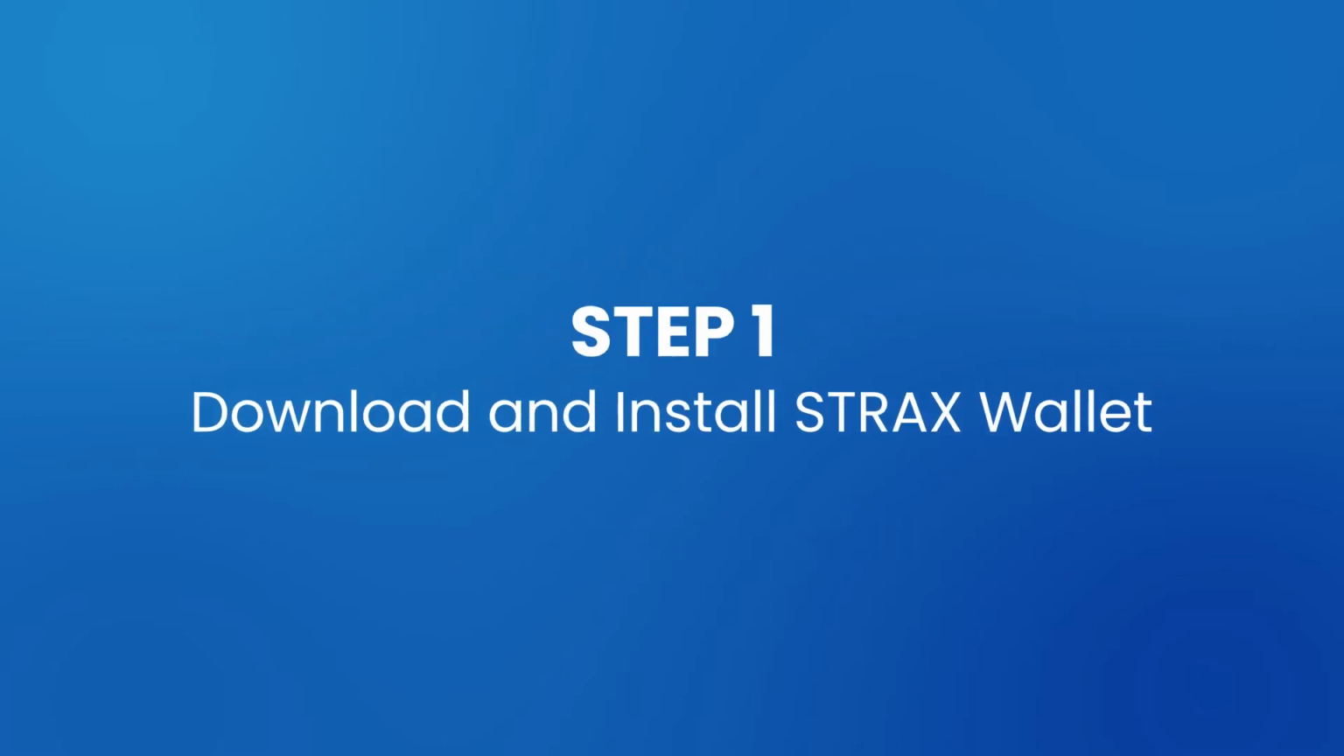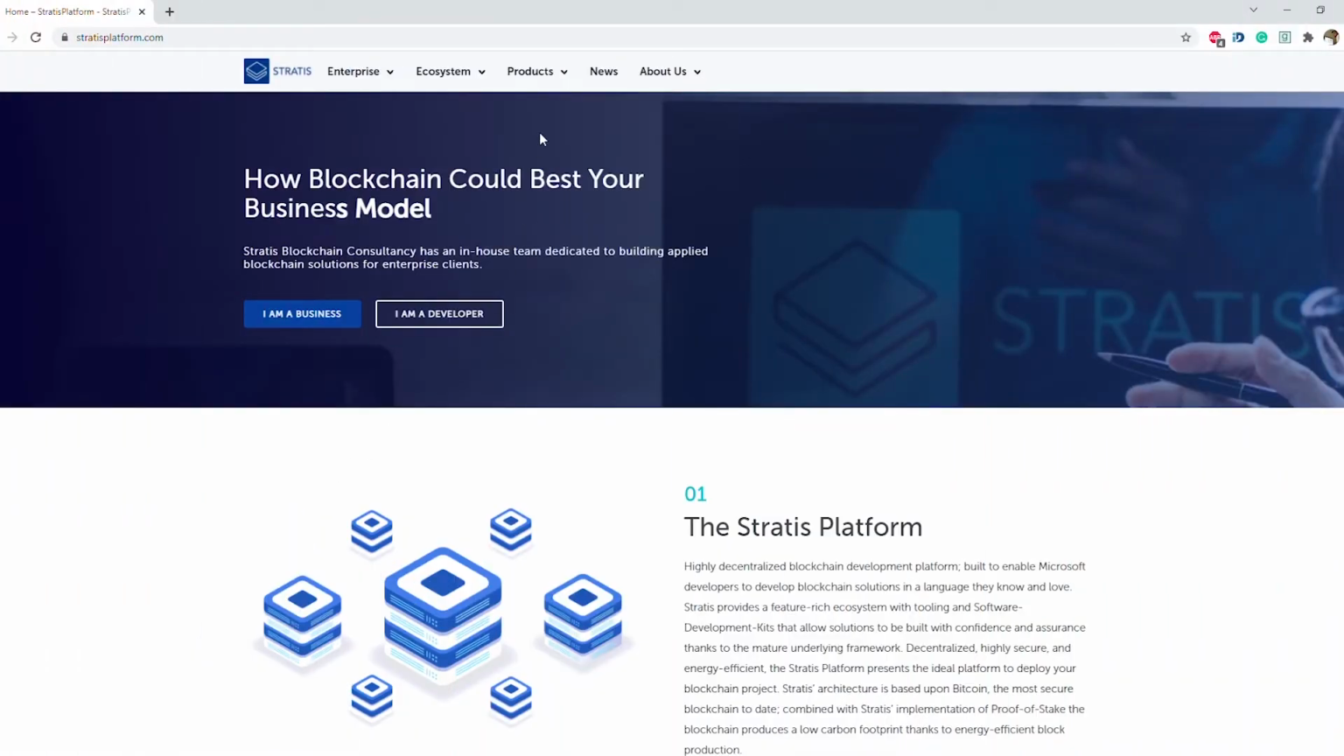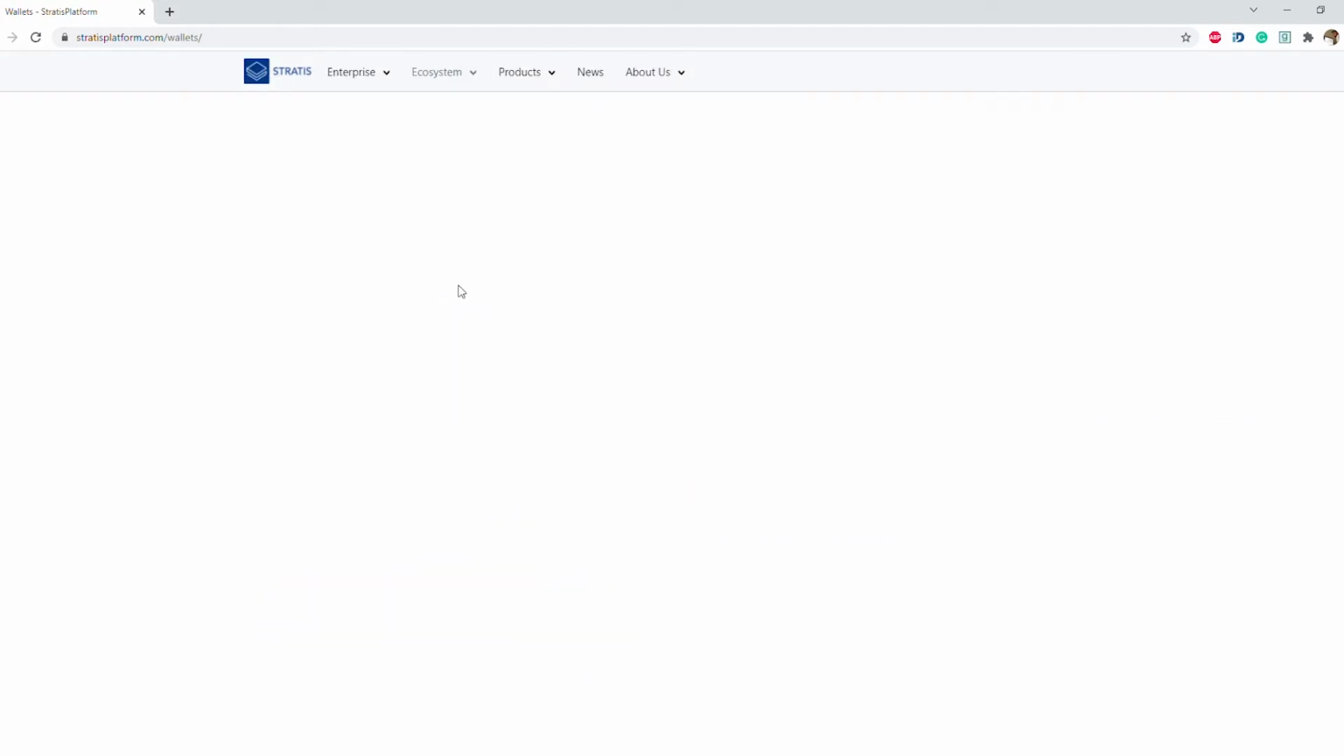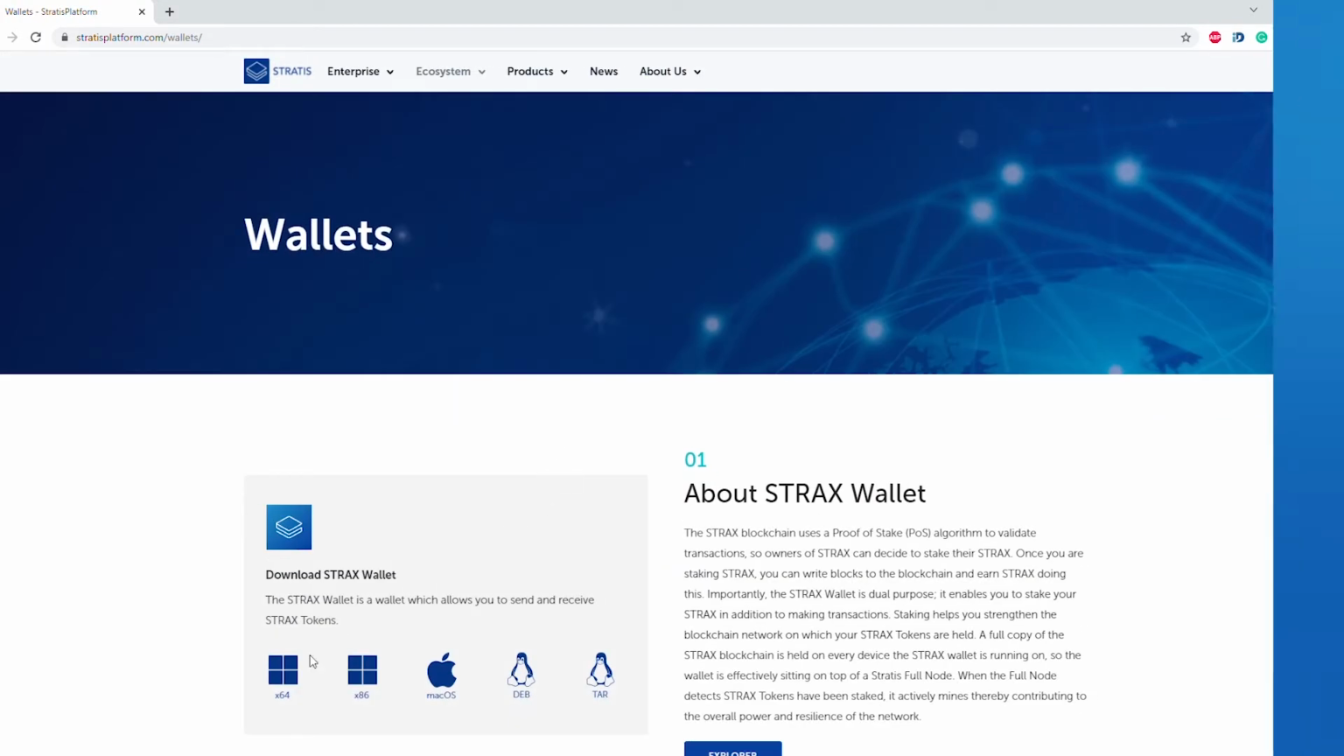Step 1. Download and install Strax Wallet. Download and install the Strax Wallet from the Wallets page on stratusplatform.com.